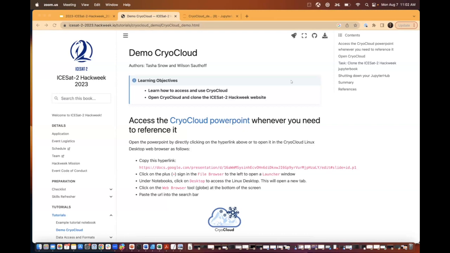Cool. So we're going to dive in now. We'll start out with some slides in just a moment, and then we'll work through this workbook that's right in front of you. This is on the tutorial Jupyter book in the ICESat-2 Jupyter book. And so you'll be able to access it there. And we'll also show you how you can access all of this from CryoCloud itself and clone that into your repository towards the end of the session today. But just for a little bit, thinking about our learning objectives for this, we're going to learn how to access and use CryoCloud, and then we'll open CryoCloud and learn how to use the tools and clone the website. So you can use this tutorial to access the PowerPoint that I am going to show you here.